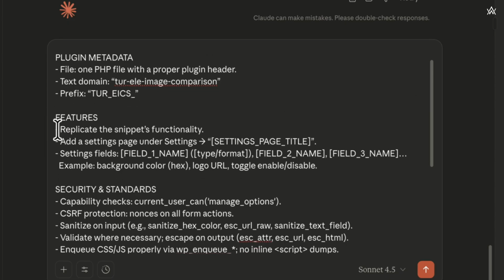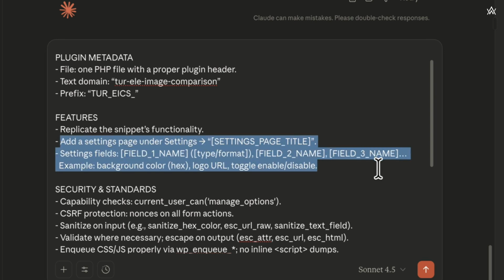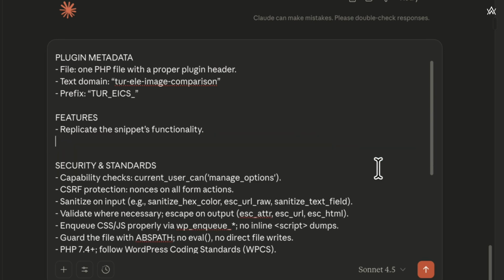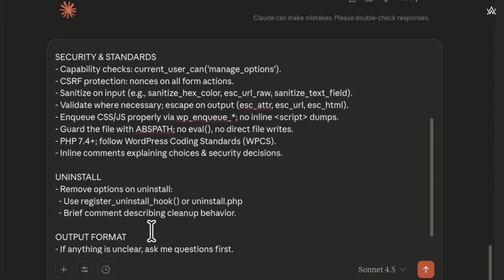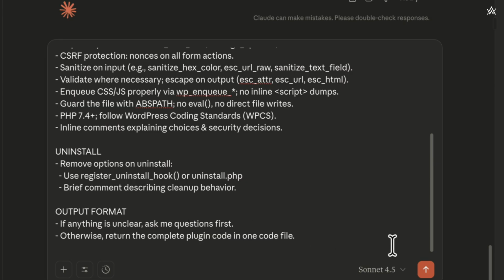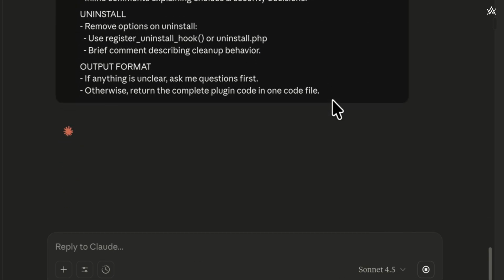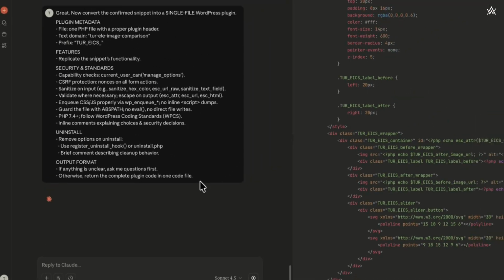Then replicate the snippet's functionality, add a settings page, no settings field, nothing. Security options, CSRF protection, sanitization, validate where necessary, enqueue guard, inline comments, uninstall, output format. Everything is done. Let's click on send. And now I think that Claude will reach its limit, but let's see.